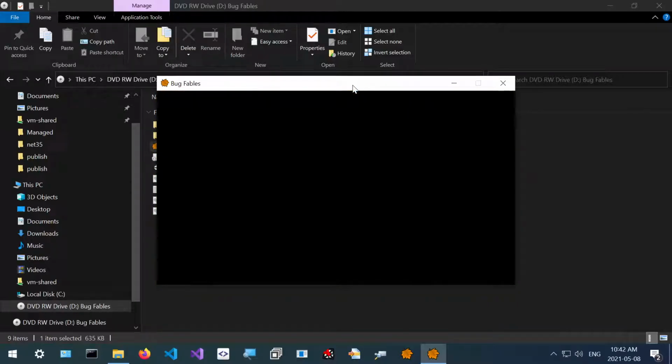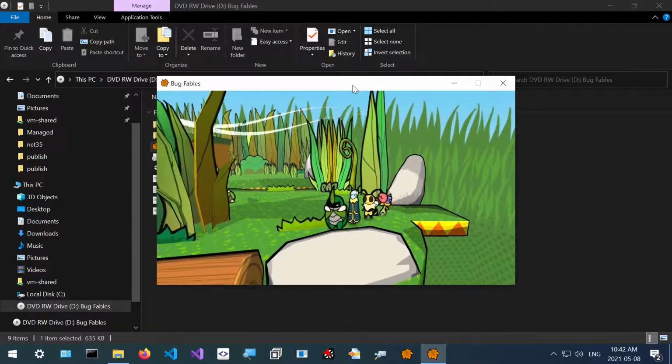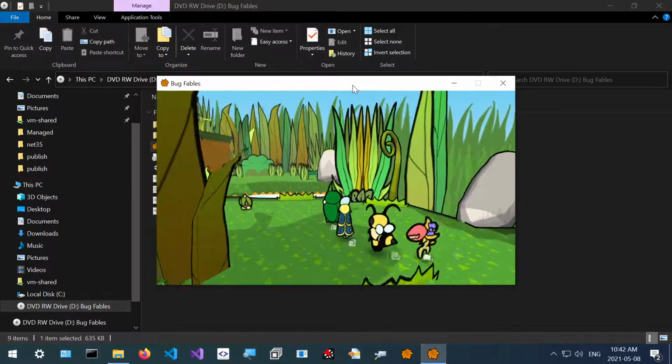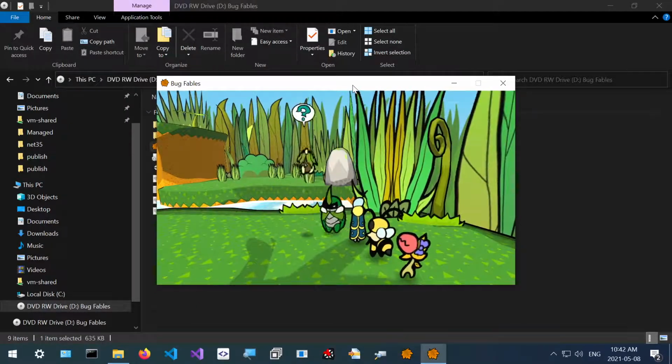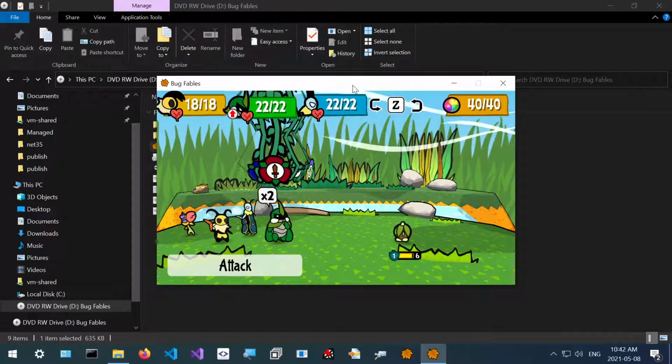However, this map, which I've never loaded, there we go. It took longer, but it didn't take this much. It was maybe a few seconds more. And then if I go into battle, there we go. It didn't take much longer.